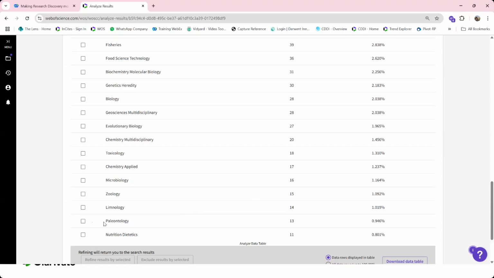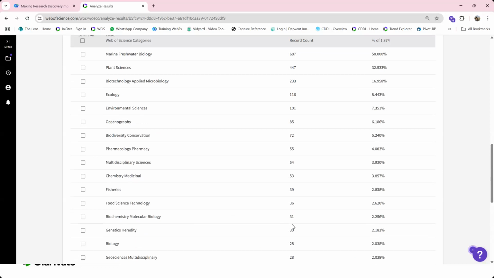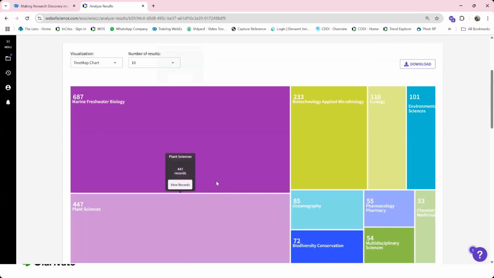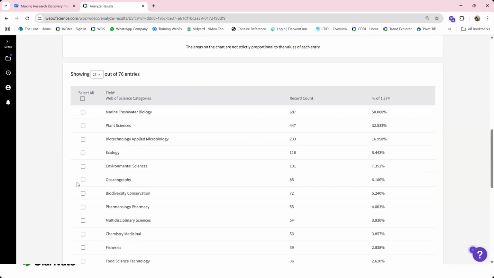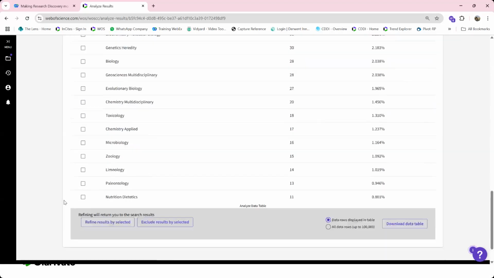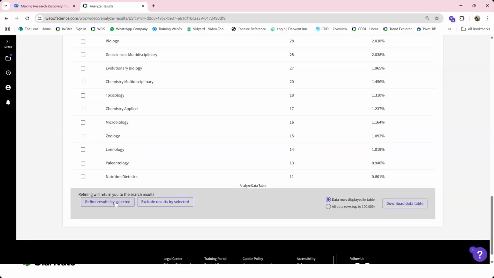Okay, so for example, what has algae got to do with paleontology, or what has it got to do with nutrition and dietetics? To do that, either you go through this tree map and view records, or just select the area of interest and then refine the results by the selected set.